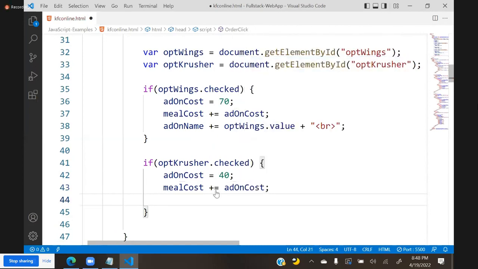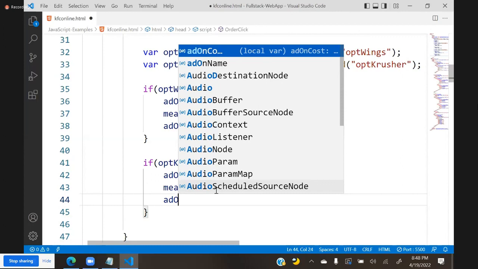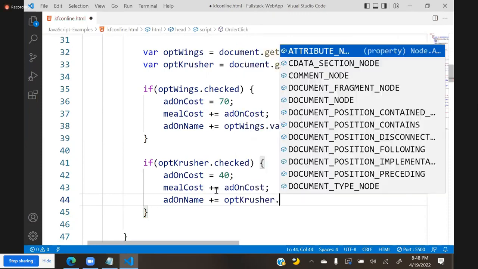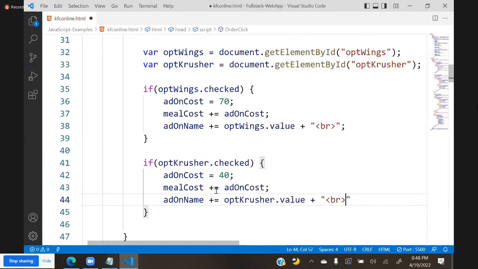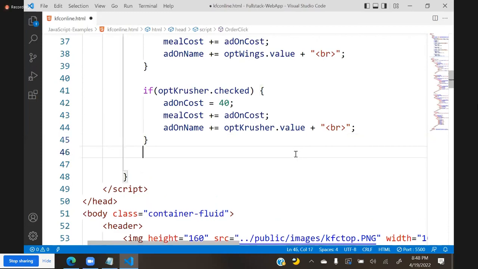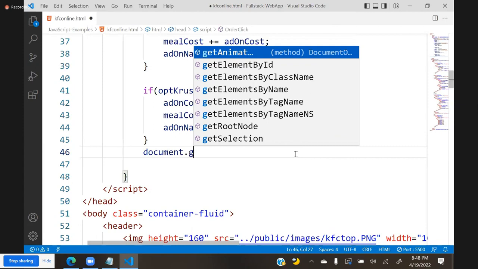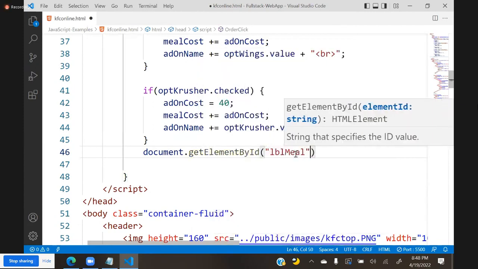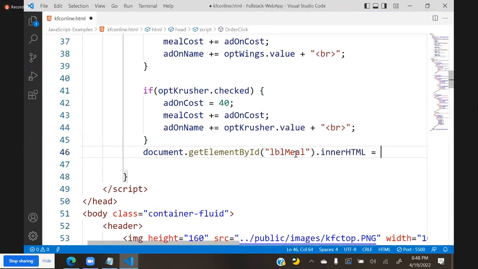And the same, add-on name plus equal, what we have to use, opt crusher dot value. That's how we need to display. Now the meal cost and add-on name must be displayed in labels. So document dot get element by ID meal, LBL meal dot inner HTML. Here we have to display the meal name.